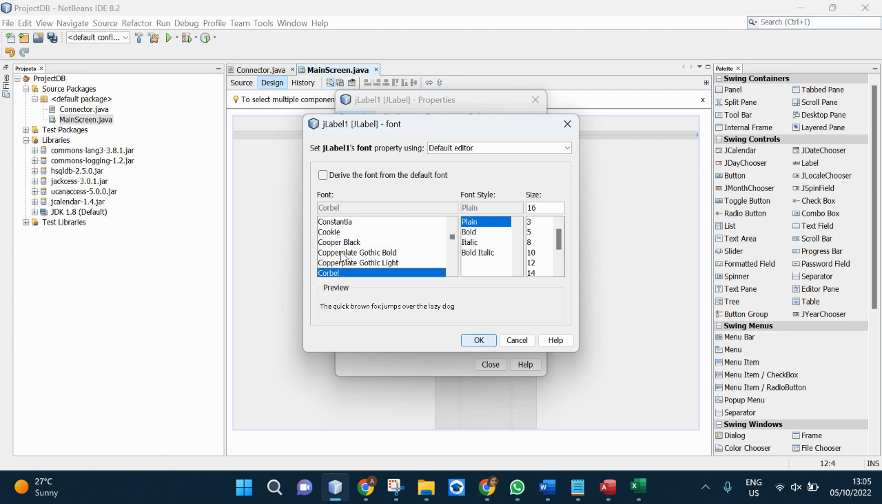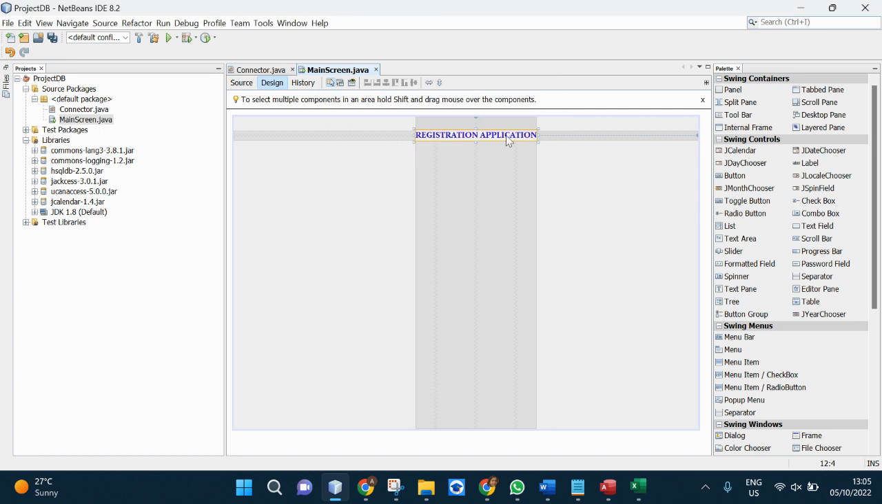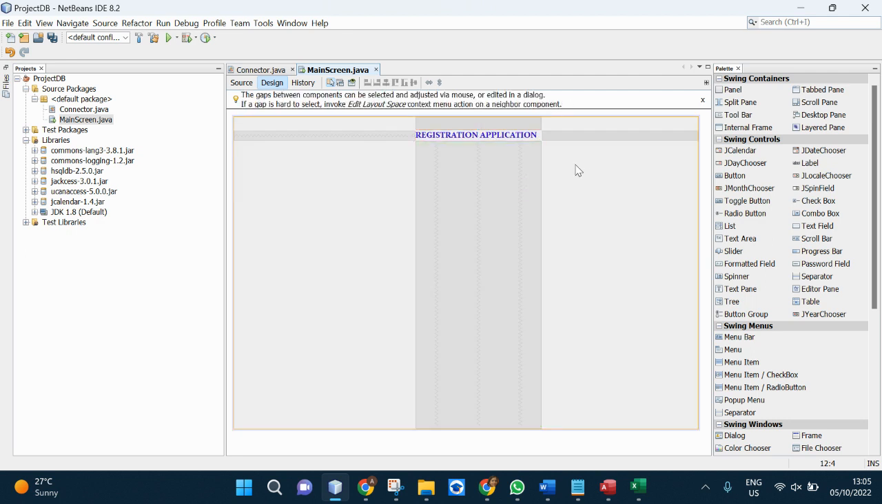I need to find something that is suitable because I want to keep this font consistent across my application. So I'm going to take Constantia, and because it's a heading, we want it to be bold and the size must be bigger than this. Okay, let's close and have a look. It didn't make the size that much bigger, but I think for now I'm going to leave it like that.